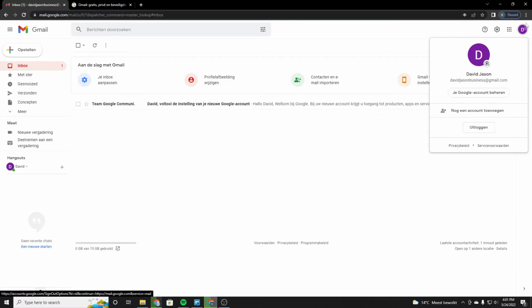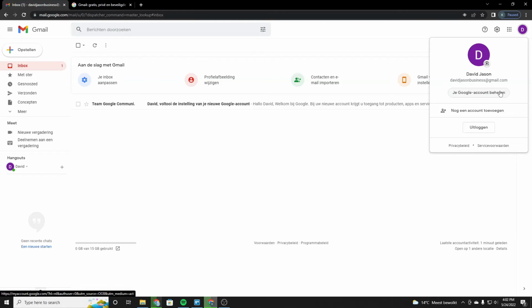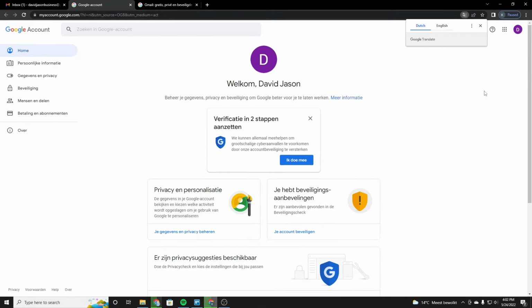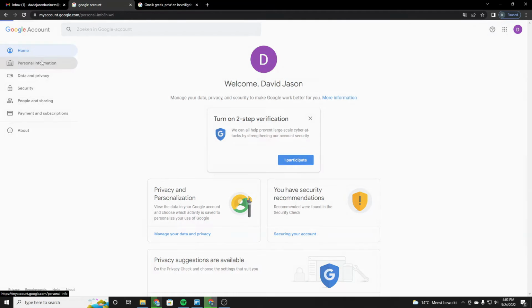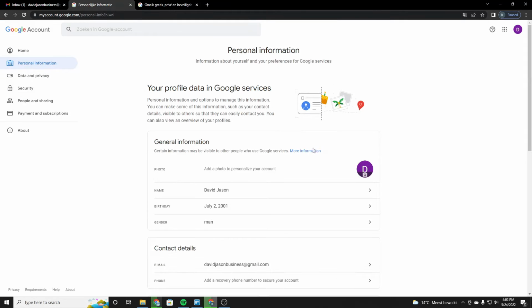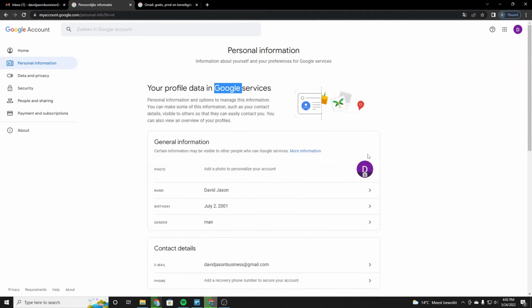First off, you have to press the top right button after you are logged into your Gmail. Then you press change your Gmail Google settings. Then you have to press personal information, and here you can see all your Google account settings. You can change everything here, but we are going to change the picture.